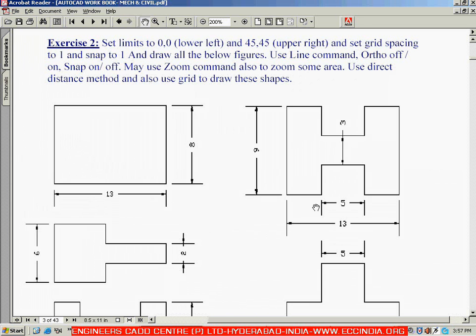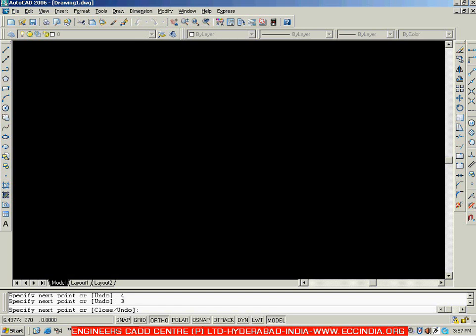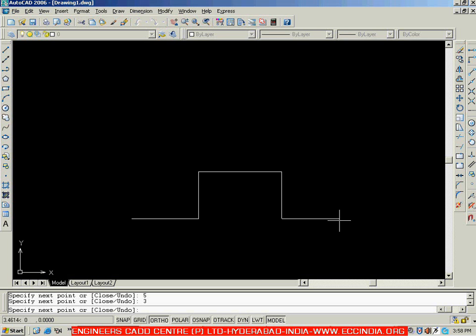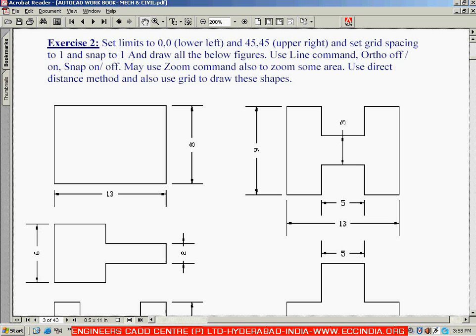Then horizontally we need a line of 5. So you can show the direction and give the input as 5 and go with enter. Then again I need vertically towards bottom, so I am showing the direction towards bottom. I need a line of 3, so go with 3 and enter. Then one more horizontal line towards right side, and again the length of this line is 4. So here you can specify 4, then go with enter.